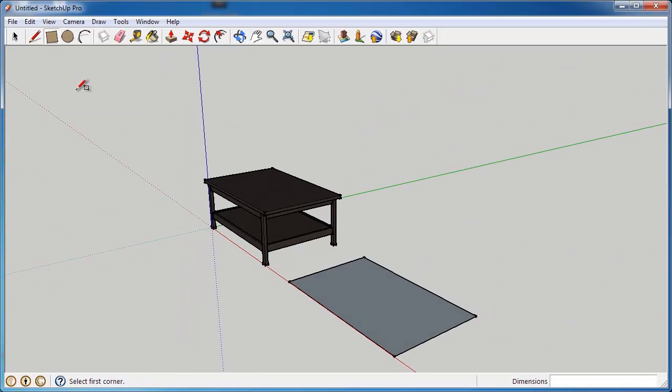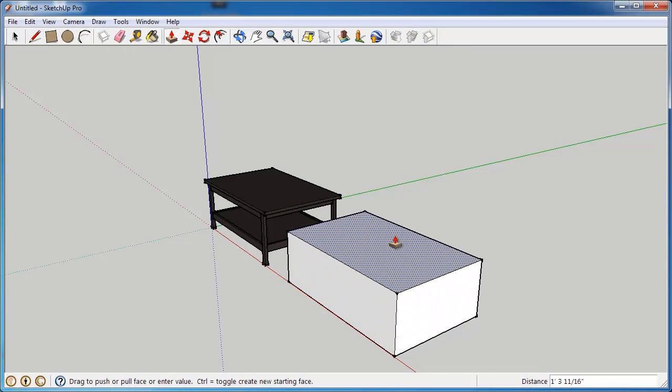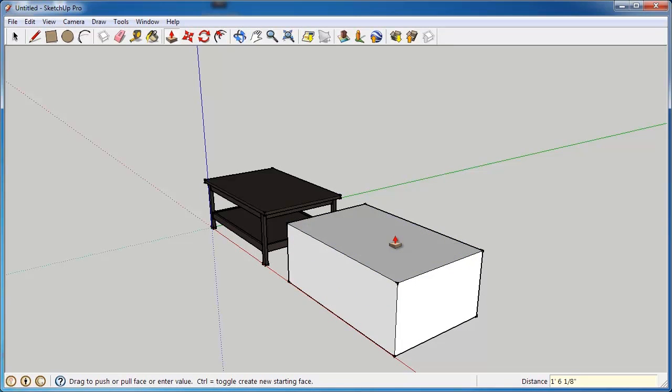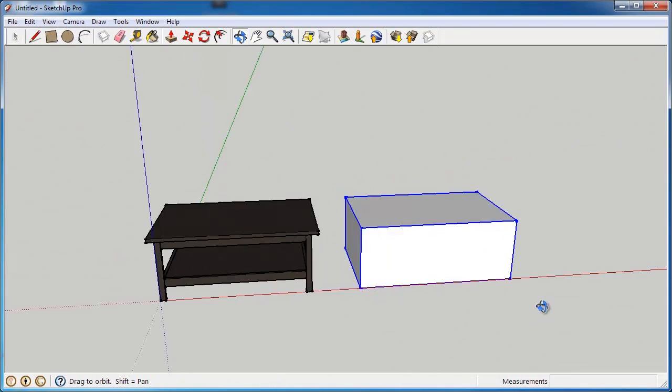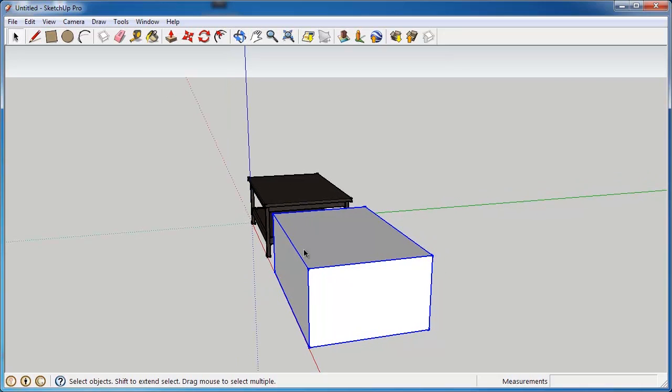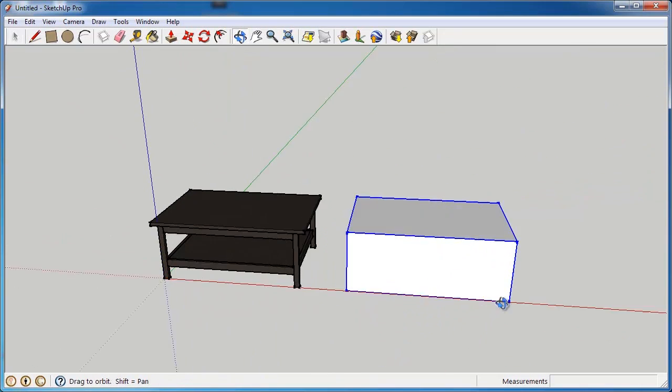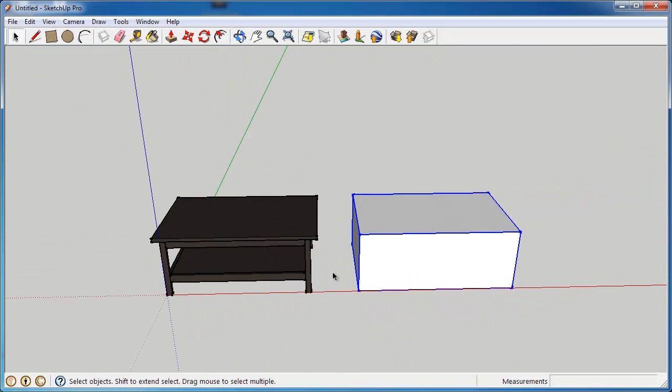Alright, and then use the push-pull tool to bring it up to 18 1/8. Then we'll just triple click that, make that into a group. So this will be like the outline to tell us how big the table's going to be.